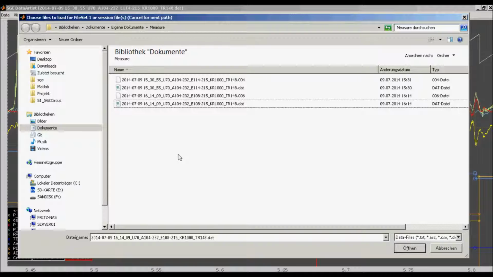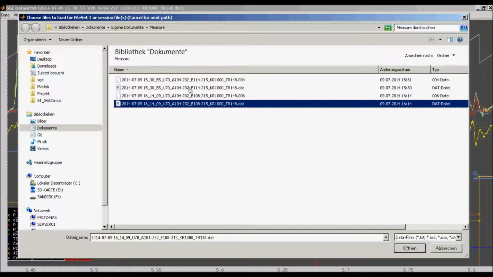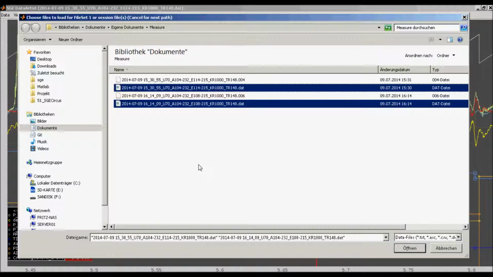Multiple files can be loaded simultaneously. So in this case, we select the two MDF files to load, and we will experience a feature now that automatically the data from the corresponding I files in the same directory will be loaded and synchronized.